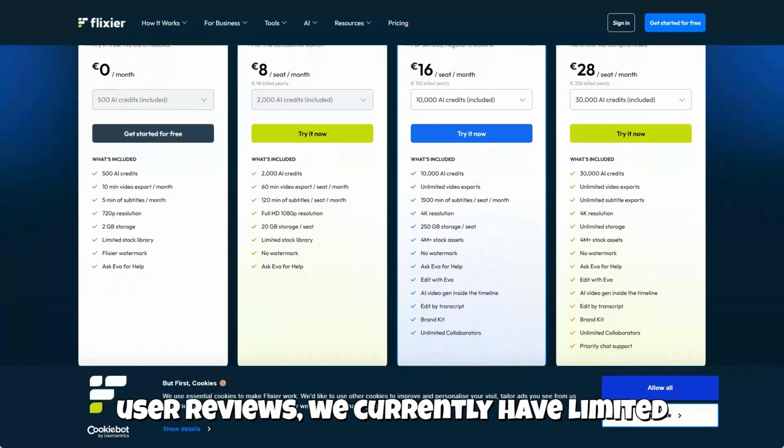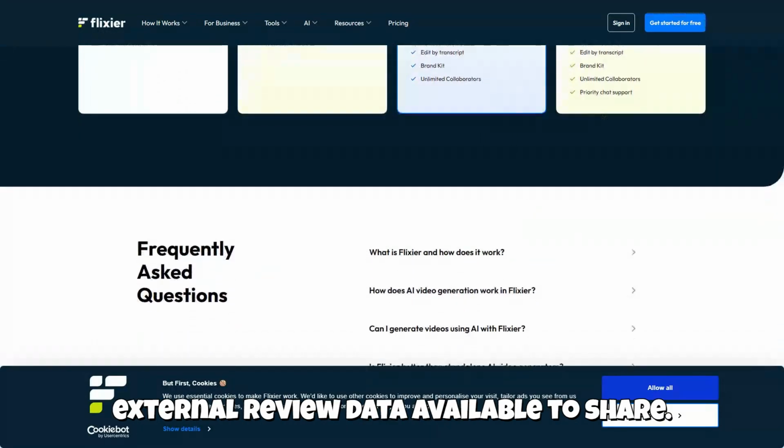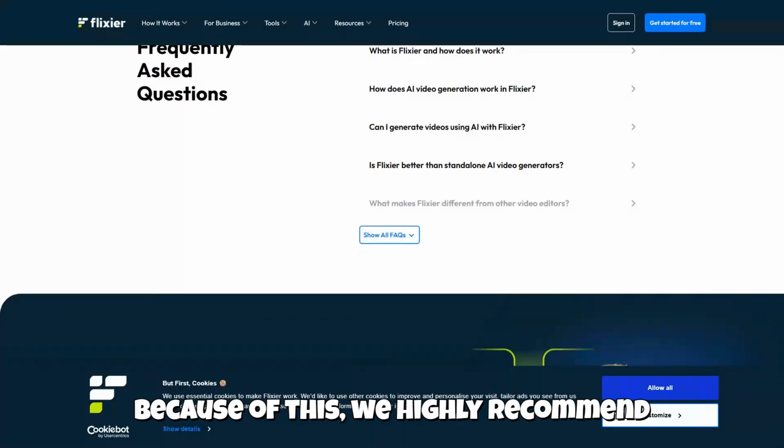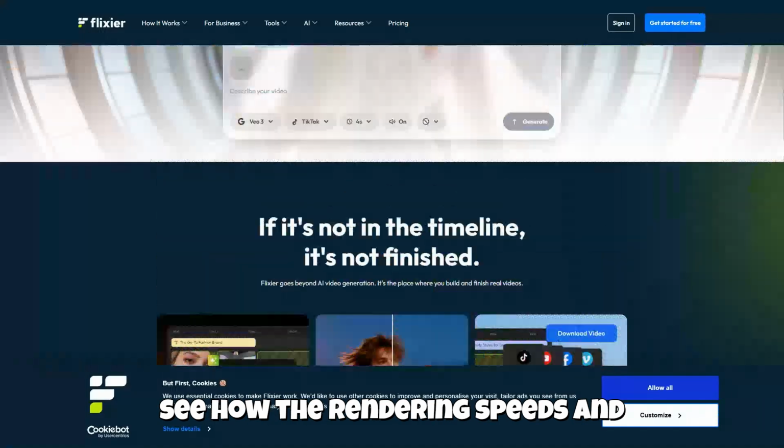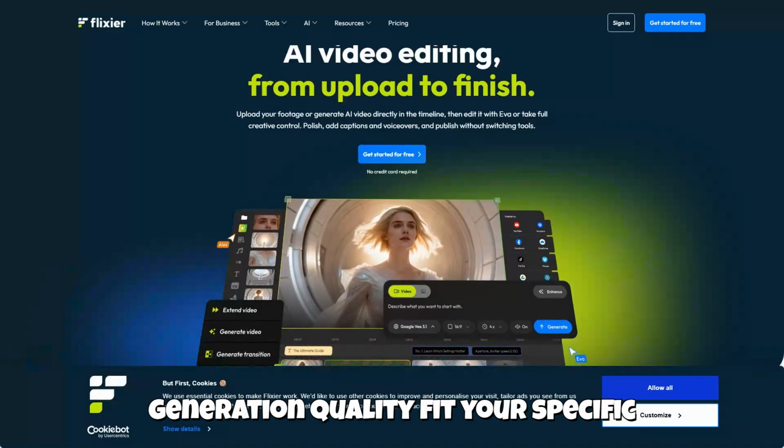Now, when it comes to user reviews, we currently have limited external review data available to share. Because of this, we highly recommend testing out their free tier yourself to see how the rendering speeds and generation quality fit your specific creative workflow.